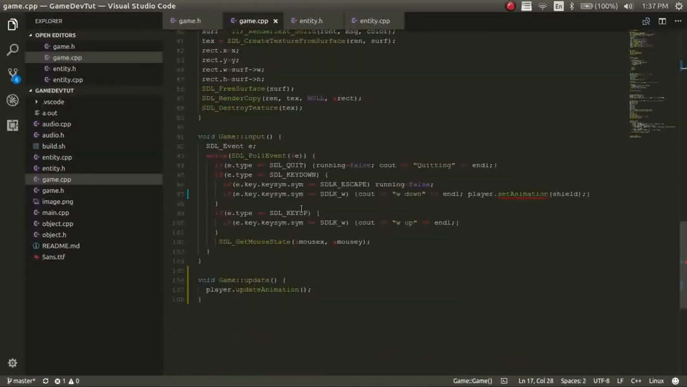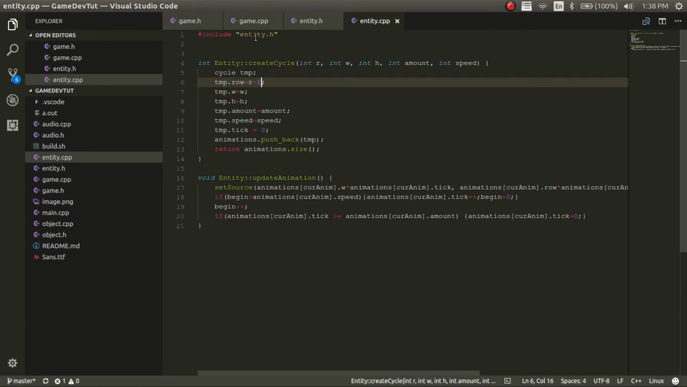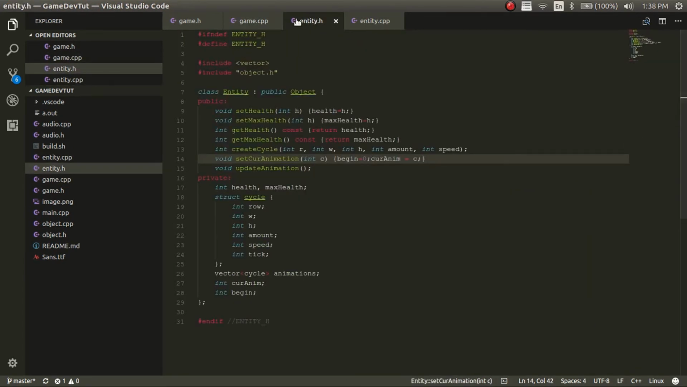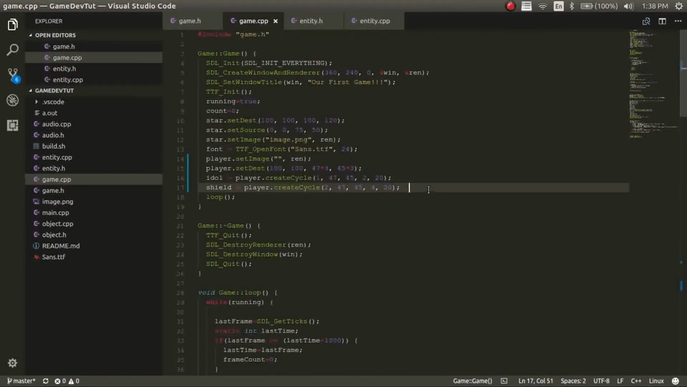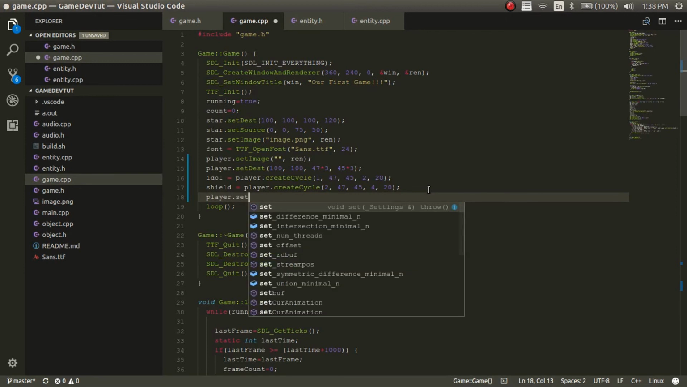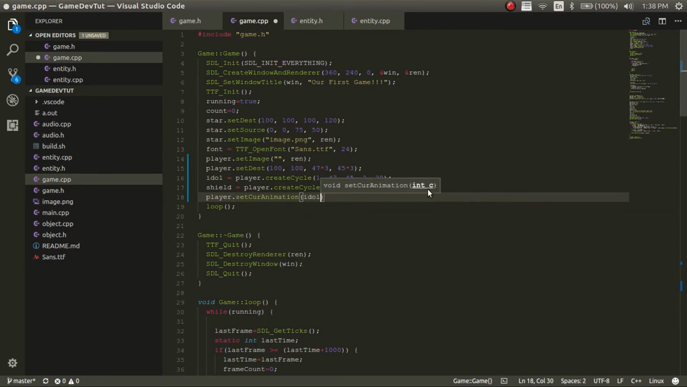So actually, yeah, that's my code when I was practicing earlier with this. But you'll want to do right here in the E, and when the W button, I just make it so it sets the animation to shield. But I think I set current animation to shield. And now right here we'll do player.set current animation to idle.